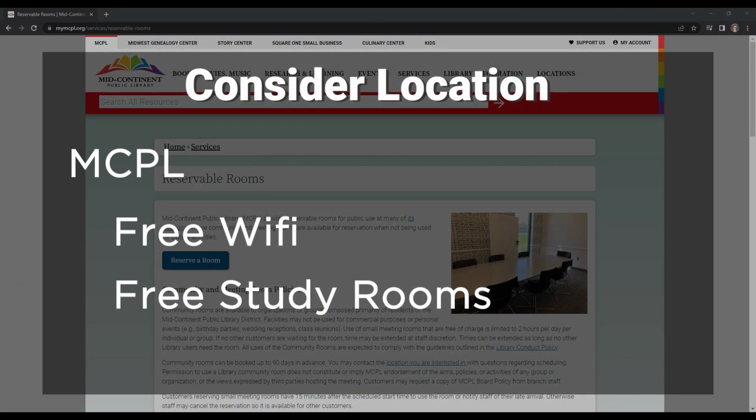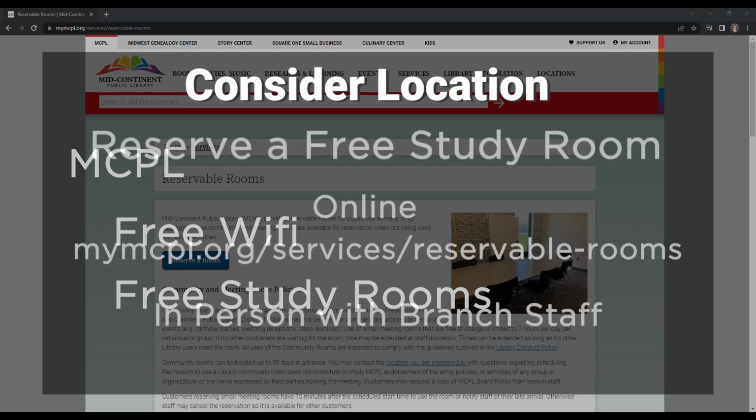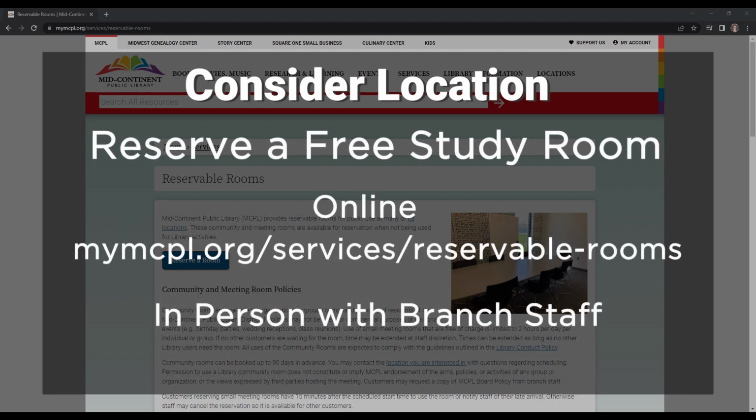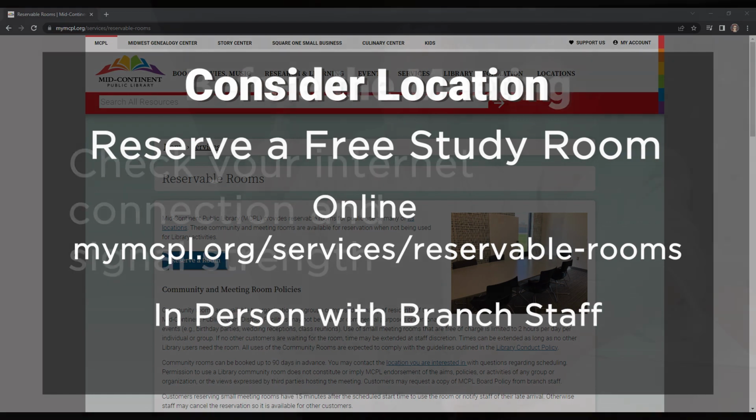The library does offer free Wi-Fi, and we offer study rooms that can be booked for up to 2 hours per day as their availability allows. So if you can plan ahead, you may be able to use one of these rooms if you need a little privacy, if you have to be in a public space. Now, I will say that these rooms are not completely soundproof, so keep that in mind.